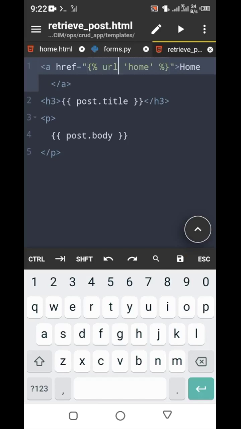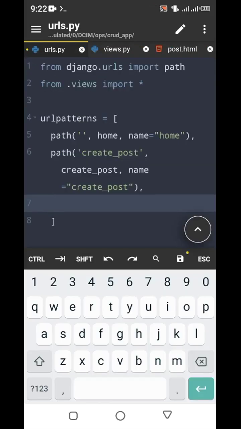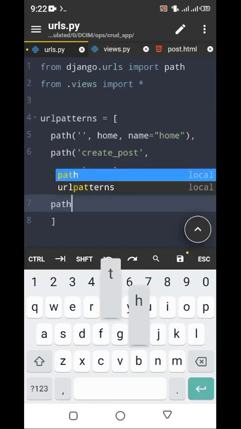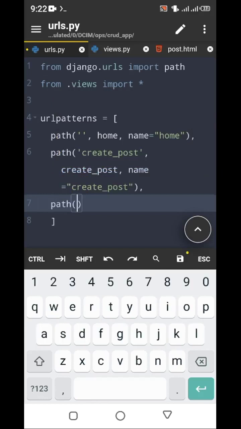So we should get back to our urls.py to route to this template. So let's go to urls.py right here. Right here I'm going to define a path. I'm going to give it a route.